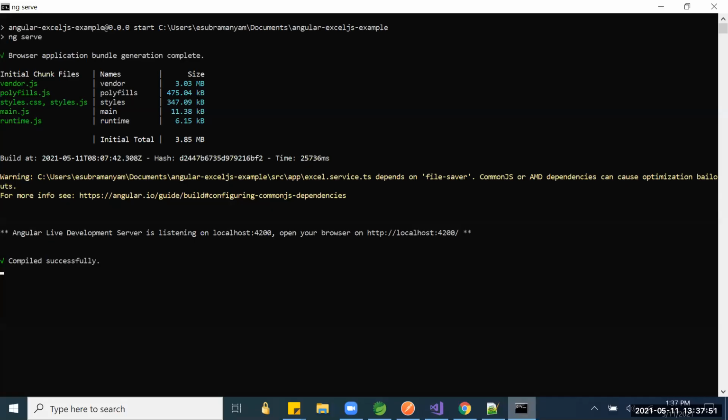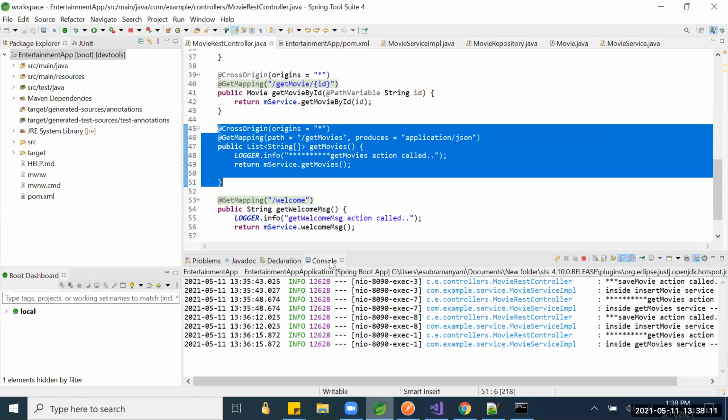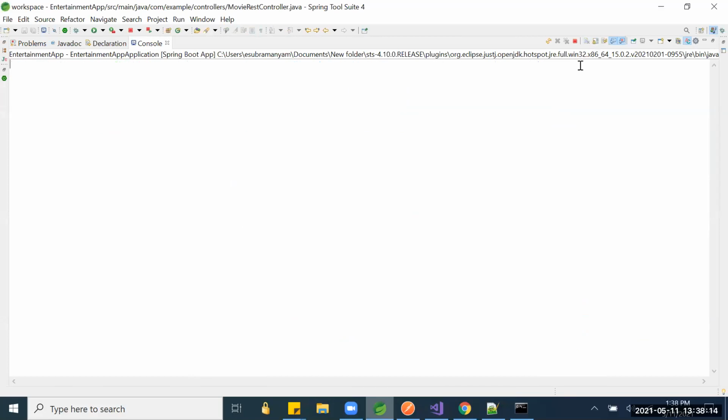Let me check the server. Yeah, the Angular server is started now. So let me open localhost 4200. Yeah, you can see the Generate Excel file button is enabled. Before clicking this, let me show you the console of my API server. Okay, let me click Generate Excel report. You can see the file is getting downloaded here, movie data.xlsx.